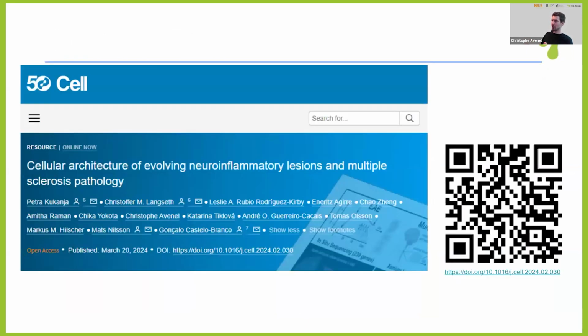So the project we'll talk about has actually been published recently, last week in Cell. So you can check the paper now. It's about the cellular architecture of neuroinflammatory lesions in multiple sclerosis pathology. It's a collaboration between multiple groups, including Mats Nilsson's group in Stockholm and also Gonzalo Castelo-Branco's lab, where each group brings their own knowledge. And we use the facility here mainly to share, display, visualize, and explore the data. So I will show you a bit more about that.